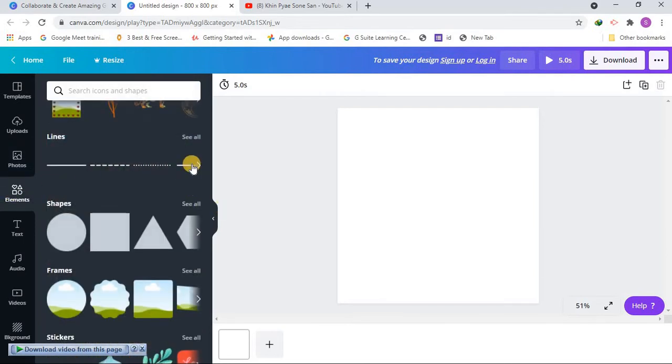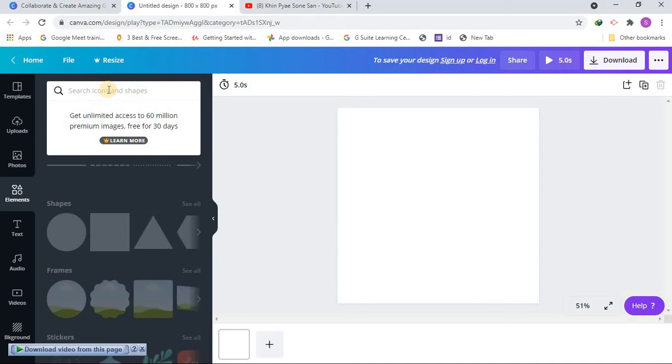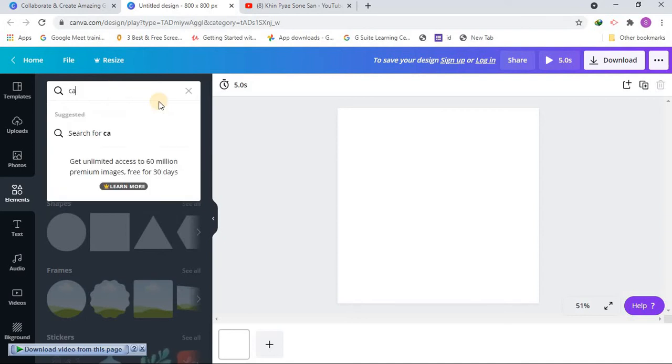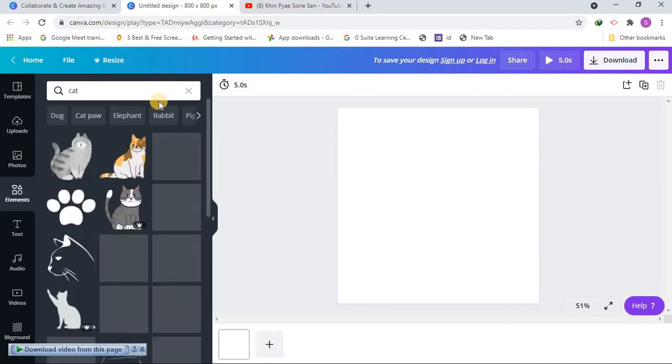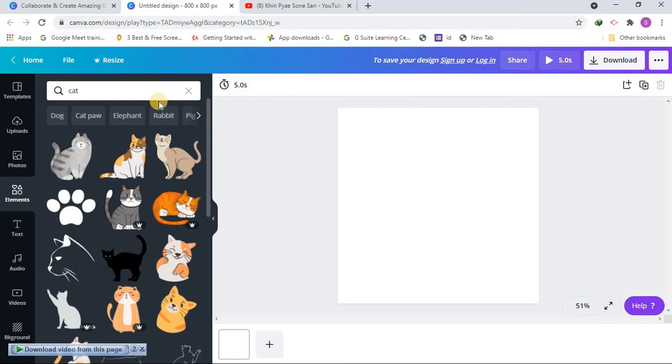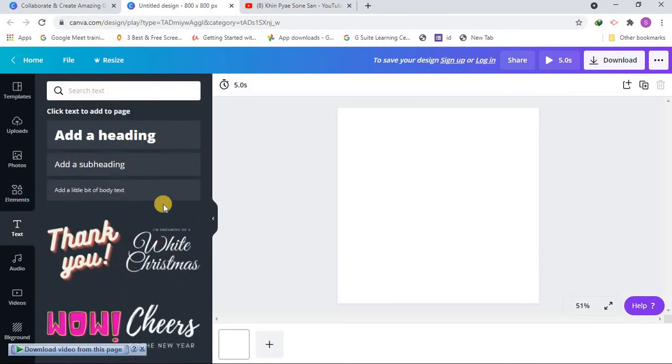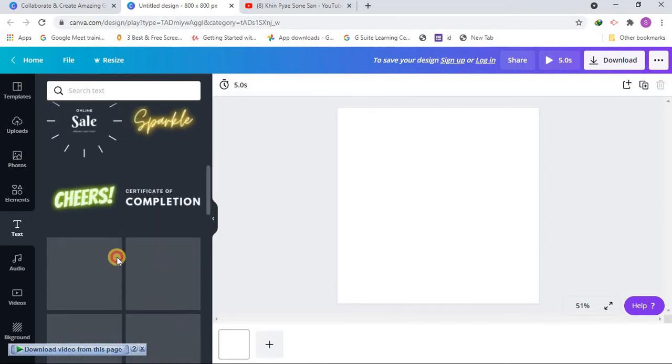These are things. You can also search from here for what you want, like you can search for cat. But you will need an internet connection or Wi-Fi. This is tags. You can also see all of the tags in here. This is a glow in the dark one.